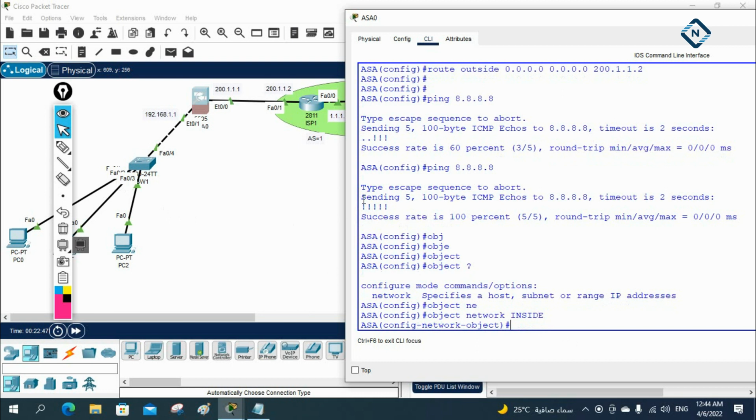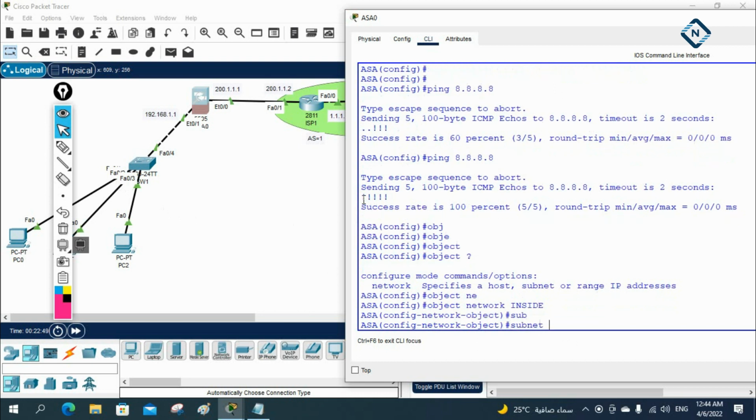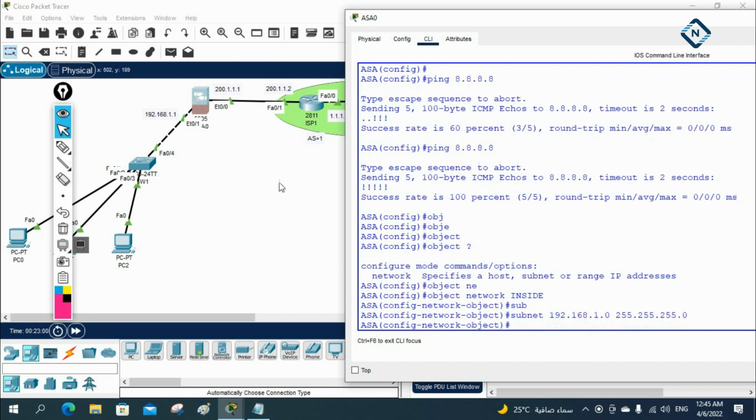Then we need to define the subnet here. So I will write subnet and define our internal subnet. What is our internal subnet? 192.168.1.0, and the subnet mask is 255.255.255.0, and press enter.